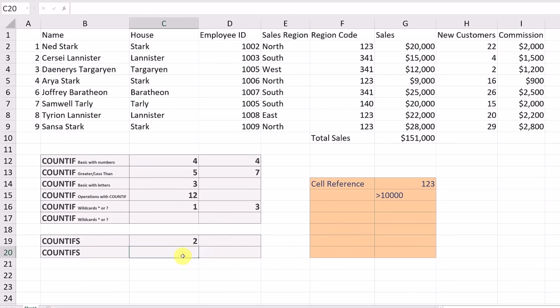So let me give you one more example of how to use multiple criteria. If we go equals, this time we'll go COUNTIFS again. And I'm going to be looking at anybody in the north with sales, we'll say equal to or greater than 2,000 in this case. So I'm going to go to my first range here. I'll just start my formula here, and this will be my first range.